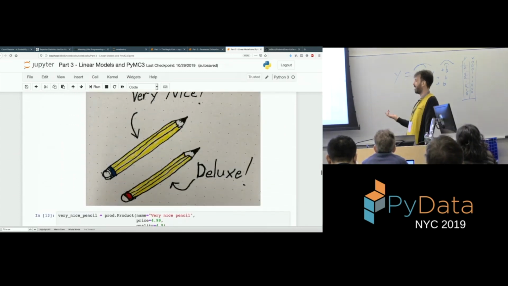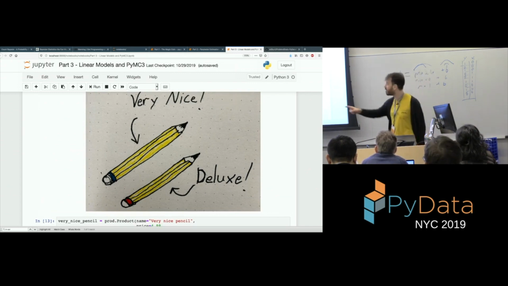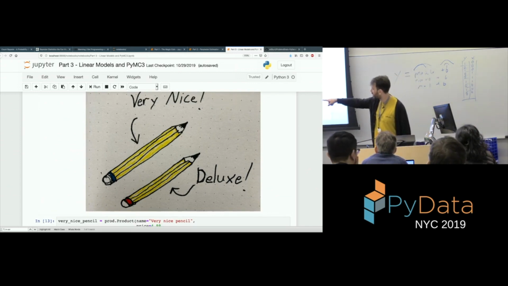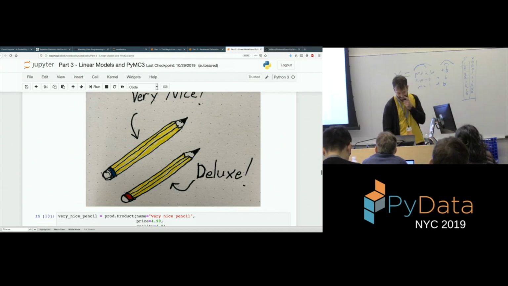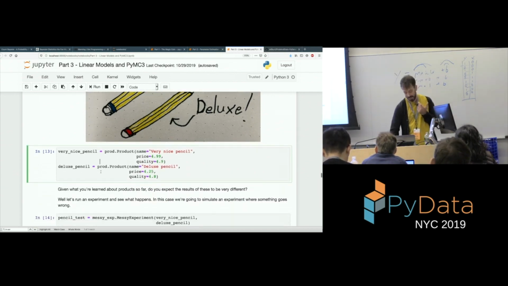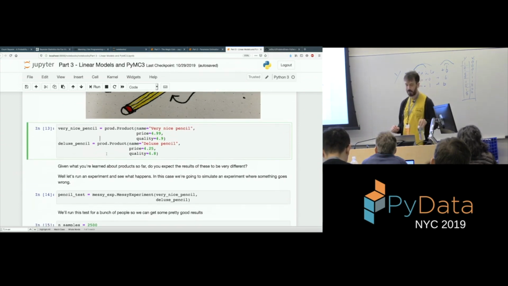So we have two pencils now. A very nice pencil and a deluxe pencil. You can tell the difference because one has a blue and the other one has red. Not very different. It's part of the exercise. This is the very nice pencil and this is the deluxe pencil. And the deluxe pencil is slightly worse quality, slightly lower price.